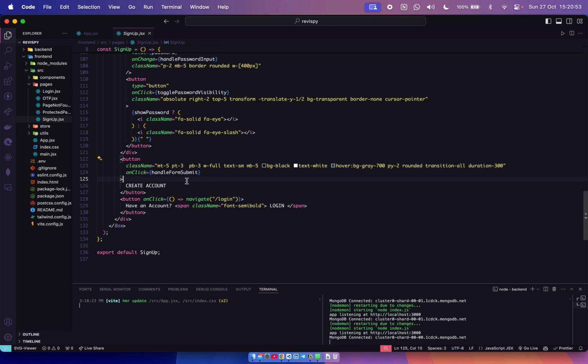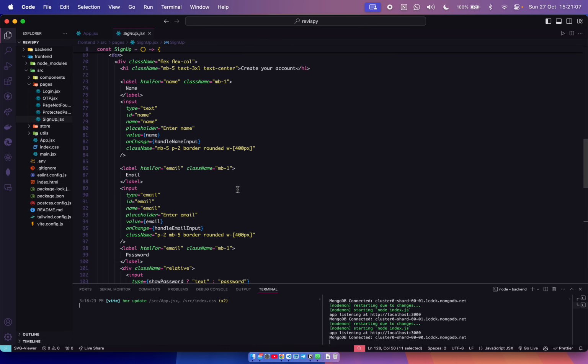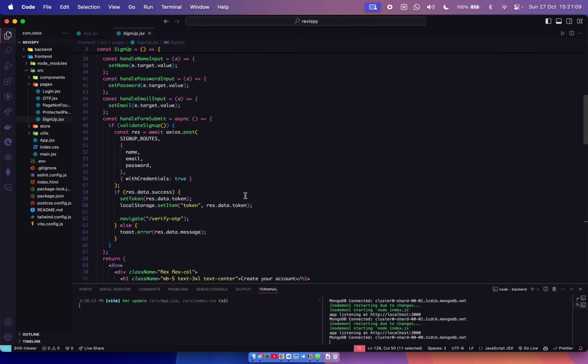And this is the button which will handle the form input. And below again we are having the account prompt. If we are having an account, then we can go to the login page. It will redirect us to the login.